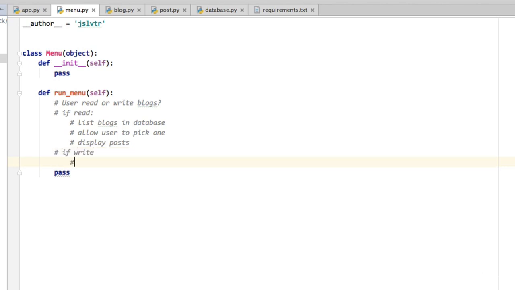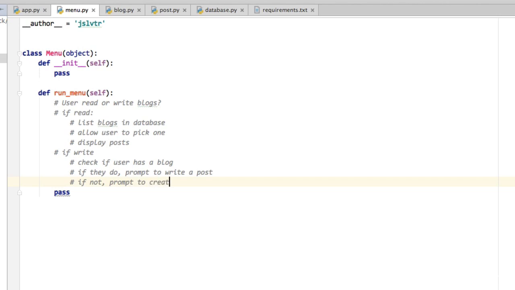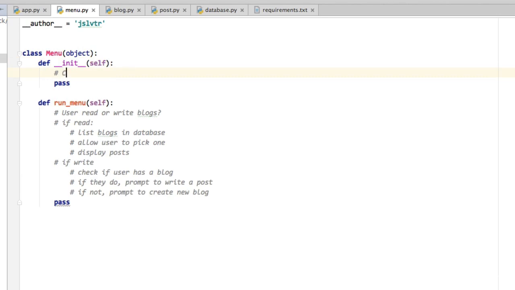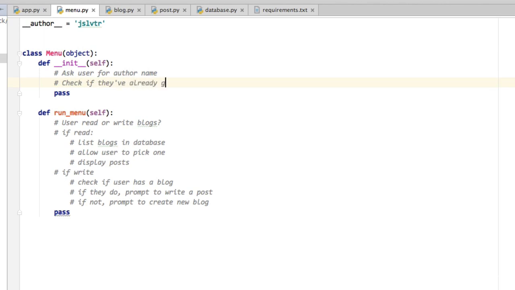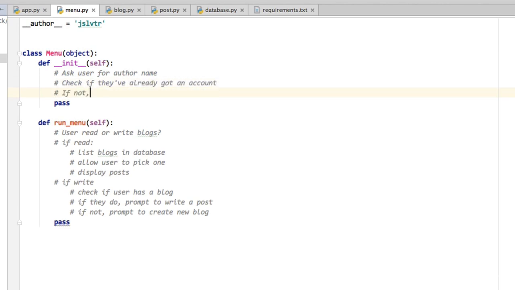So if write, check if user has a blog. If they do, prompt to write a post. If not, prompt to create a new blog. And that's it. The init method is going to ask user for author name, check if they've already got an account. If not, prompt them to create one. Okay, so these are the flows of the things that are going to happen in these two methods.